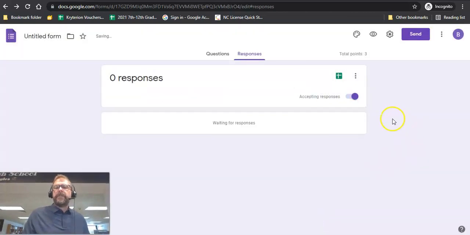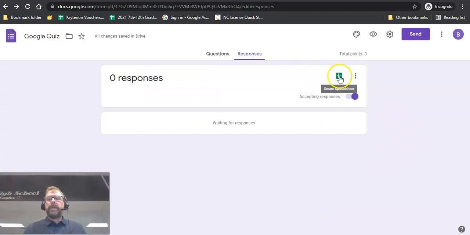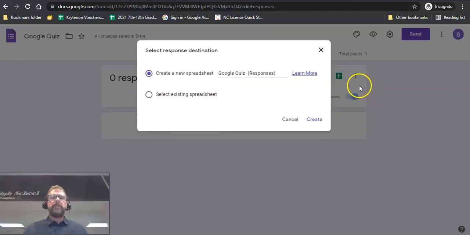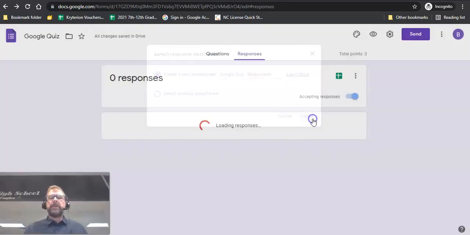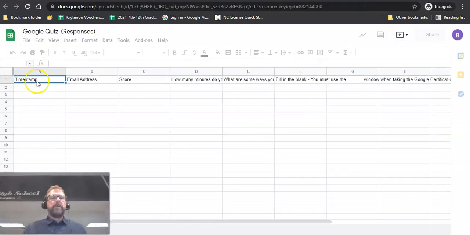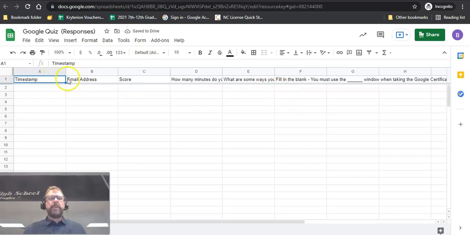Hit save. At this time, I'd like to create a spreadsheet to go along with my quiz. So click Create Spreadsheet or click the green icon. Create New Spreadsheet. It's going to automatically have the same name plus the word responses. And let's go ahead and click Create. In a new tab, it'll open up and it'll have the basic information such as the timestamp, whose email, what the overall score was, and then here's the questions.